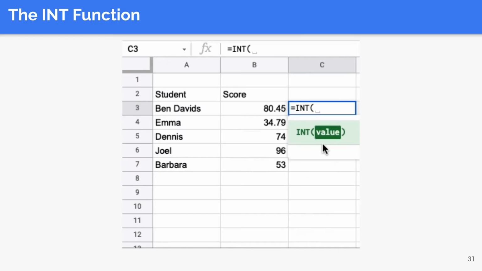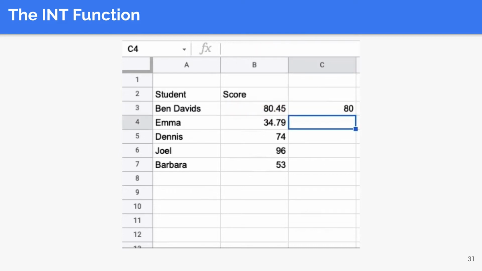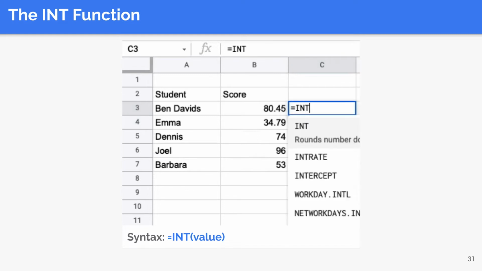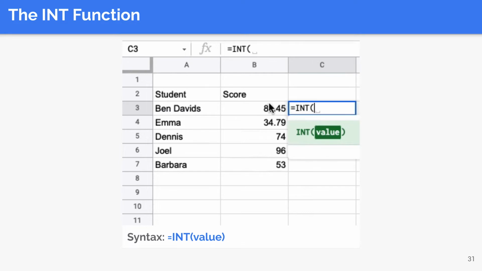The INT function returns the nearest integer to a number by rounding down to the integer part of the number, if it's a float, that is, a decimal. The syntax is as shown. It takes only one argument. It is important to understand that the INT function returns the integer part of a decimal number after rounding down, making it smaller than the original number.